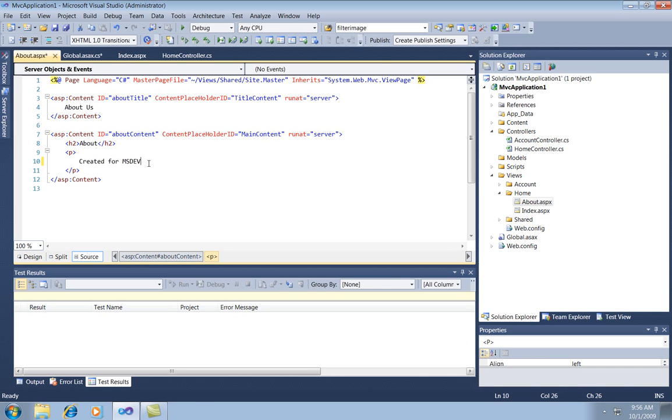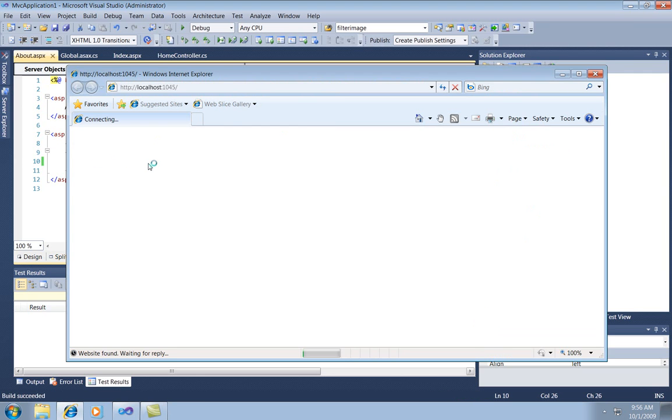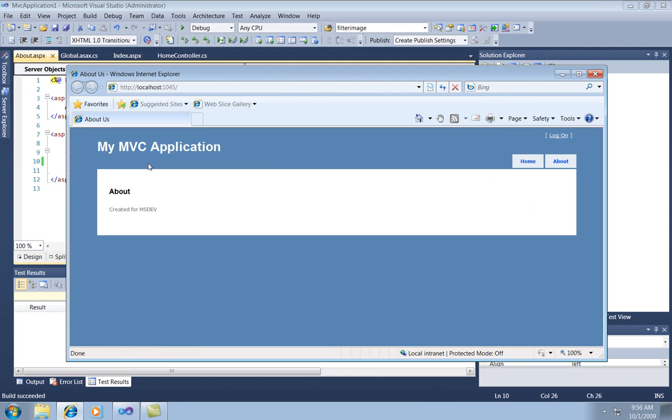And now I'll run it again. That's Control F5 to avoid the debugger issue. And you'll see that the About page is the first one called, and that it now says created for MS-DEV. And there it is.